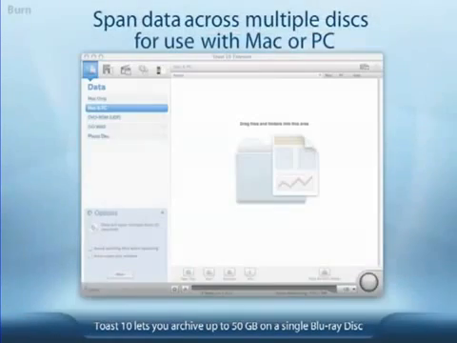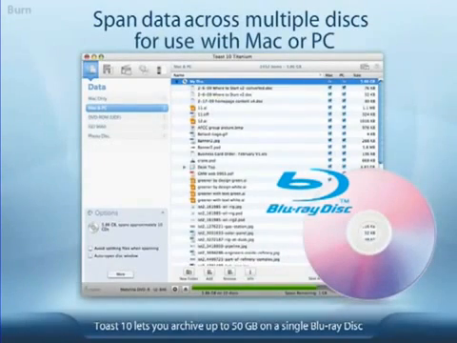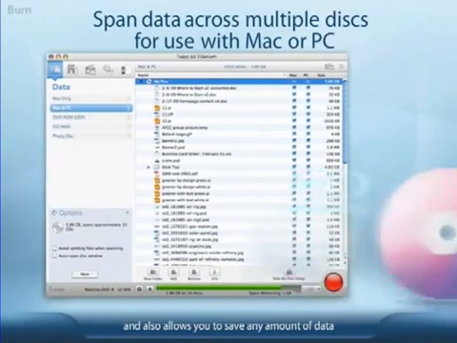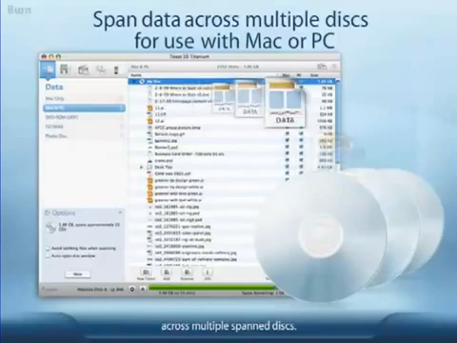Toast 10 lets you archive up to 50 gigabytes on a single Blu-ray disk and also allows you to save any amount of data across multiple span disks.